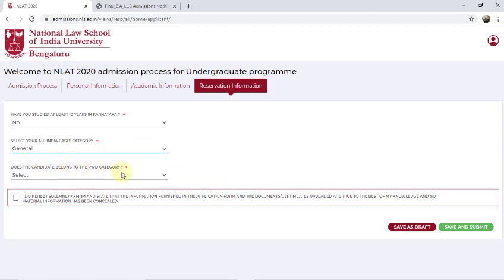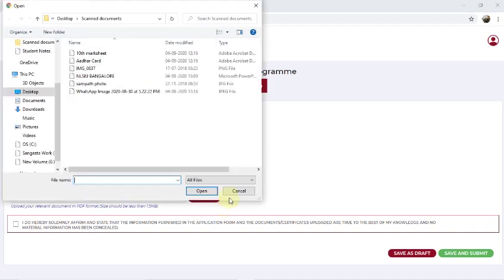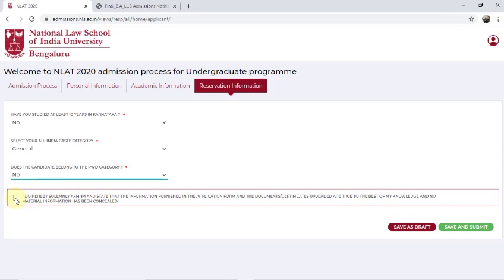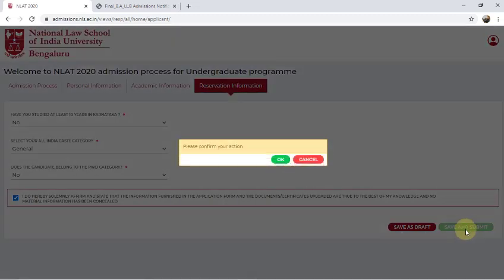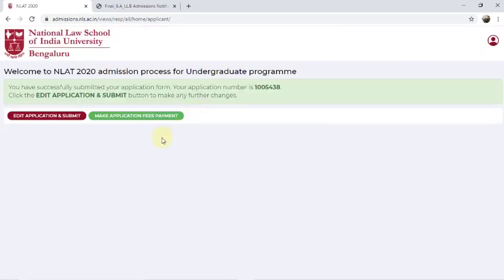Right, next, does the candidate belong to PWD, person with disability? If yes, more than 40%. If you have the particular documents and want to support your claim, you just upload that relevant document here. Right, next, click on this button, I do hereby solemnly declare. Next, click on save and submit. Click OK. Application mode, submit.